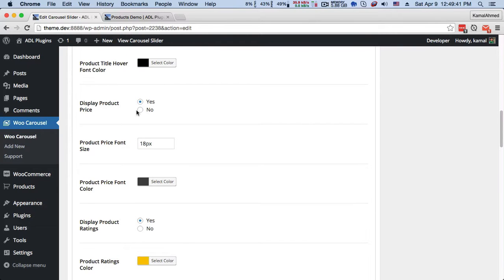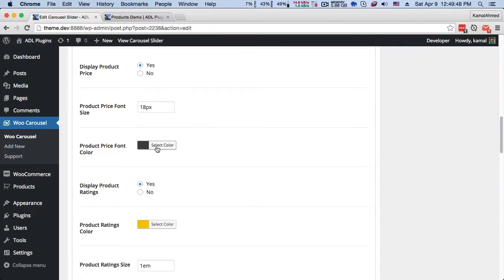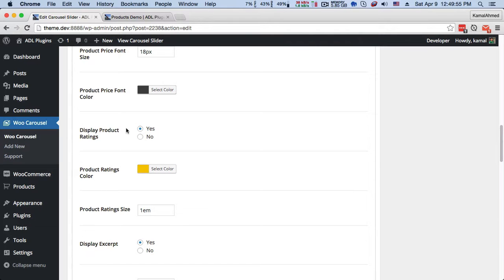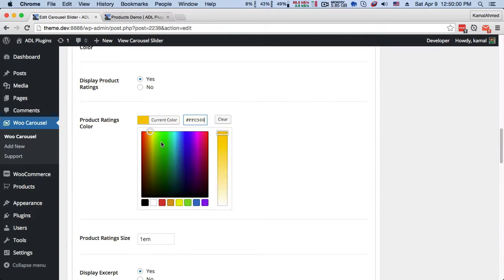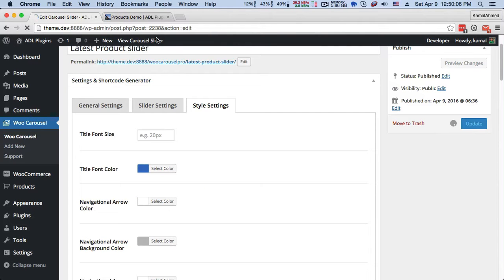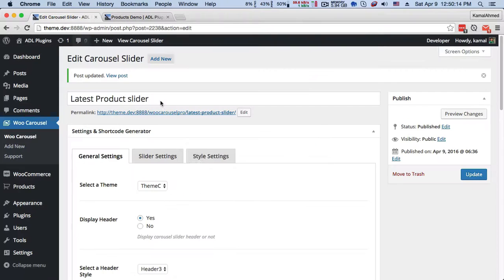and you can also enable or disable to show or hide your product price and the size of the text and also the color. You can also enable or disable to show the ratings, and I think it is better to keep them. And you can also change the color of the star ratings. Let's change it to something red and see that in action. As you can see, the color has changed to red.